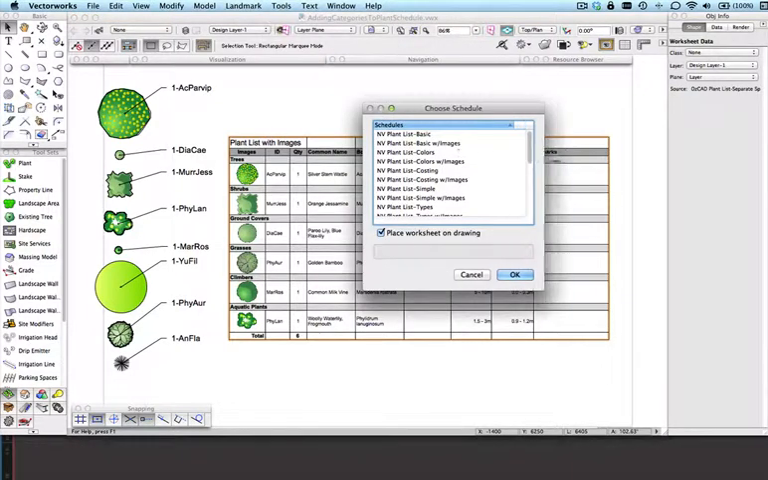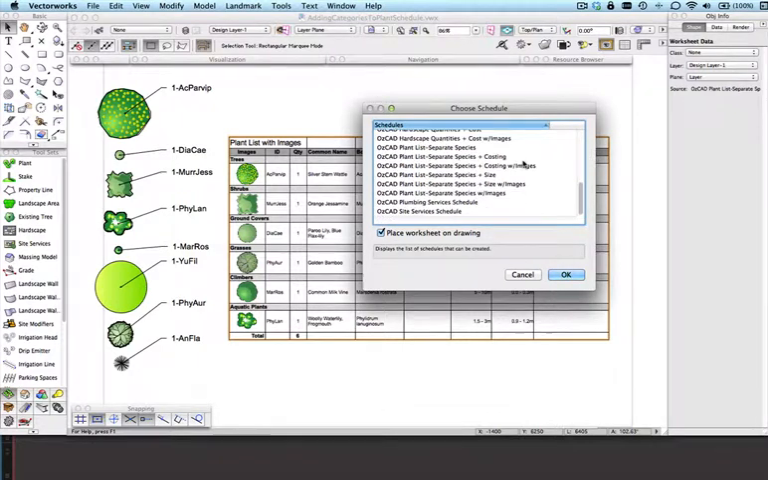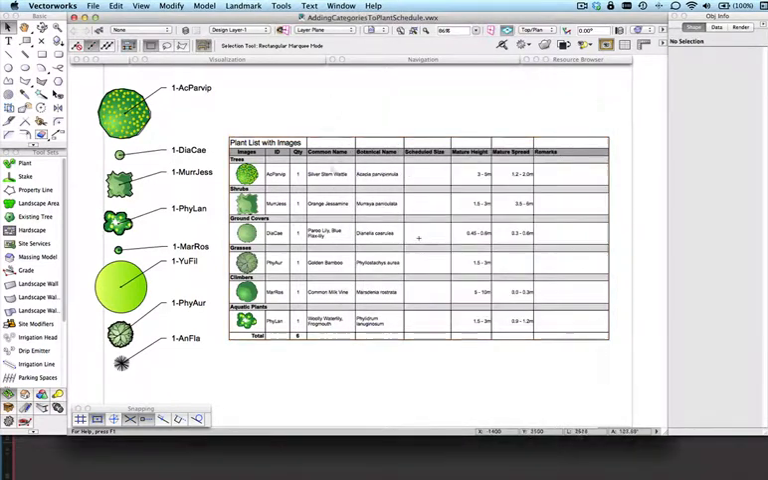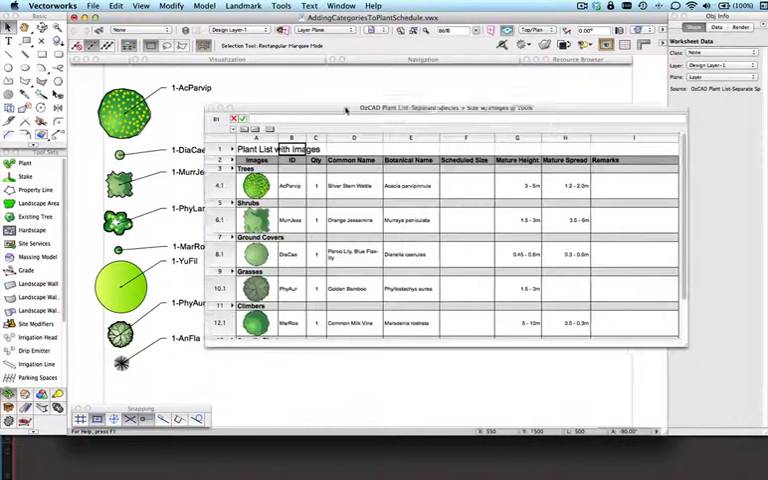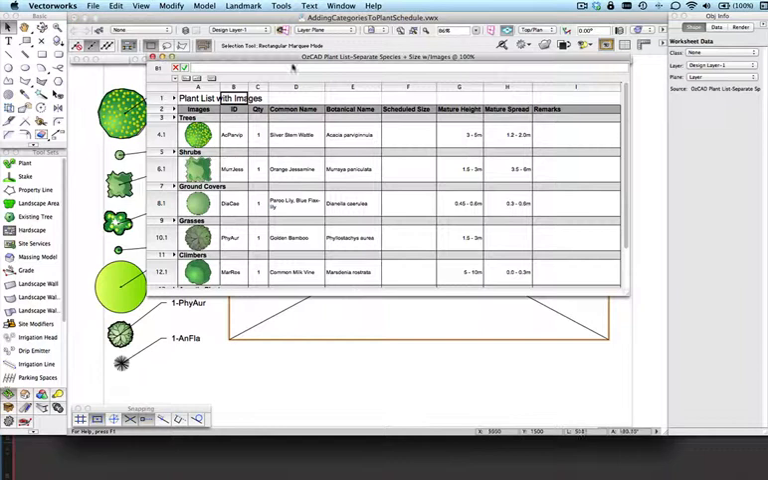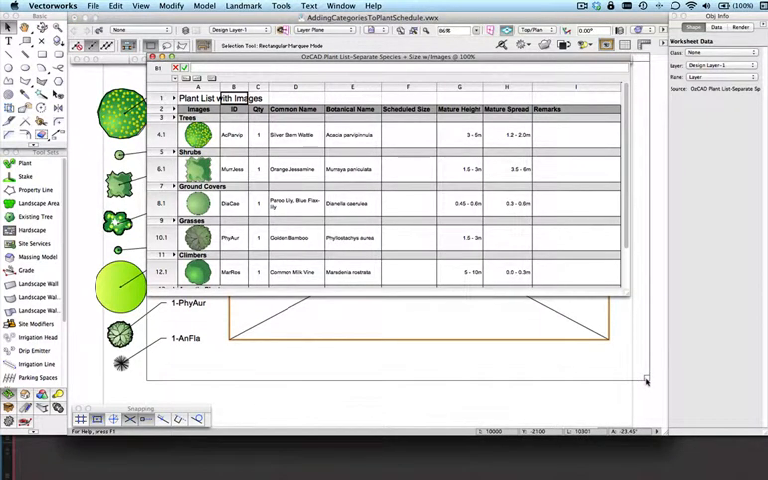Now just to backtrack a little bit, this worksheet came from the Tools menu, Reports, Choose Schedule, and here we get the list of our schedules, and the one that we are working with here is the OzCAD plant list, separate species plus size with images. So we've got this on the drawing now. To edit it we can double click and that will open the worksheet for editing. And I'll just make the window a little bigger.